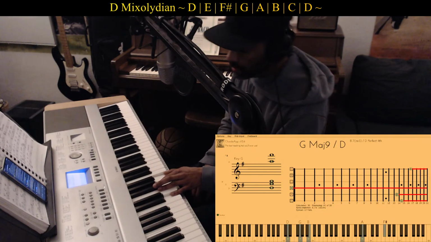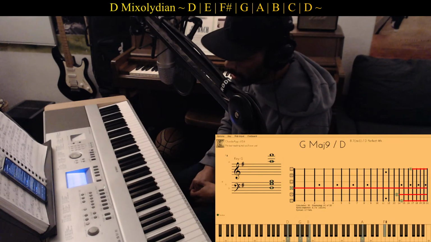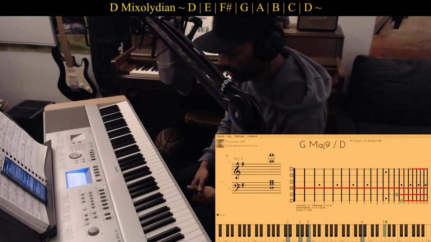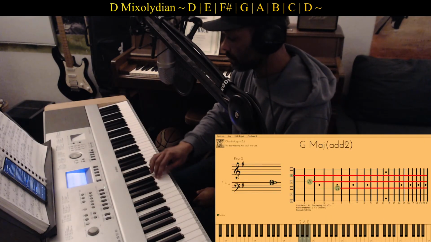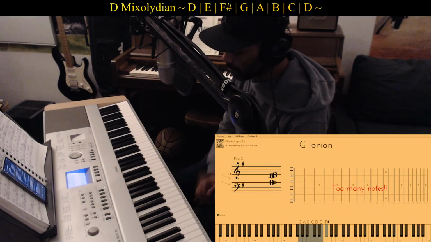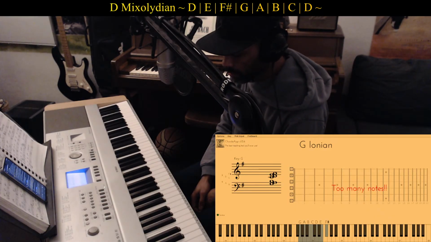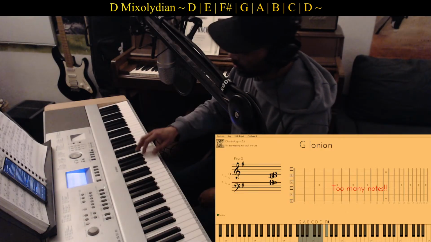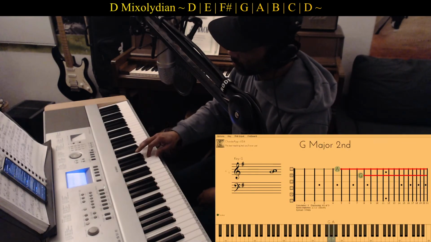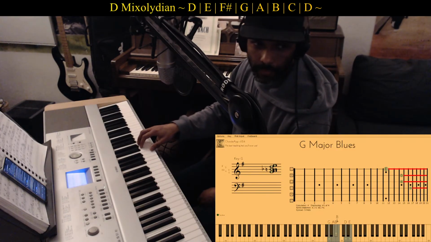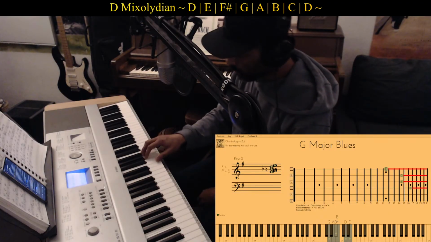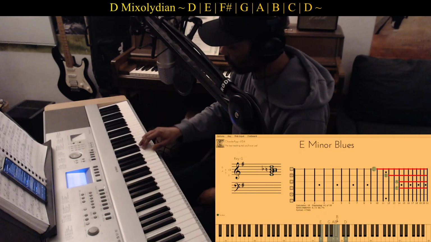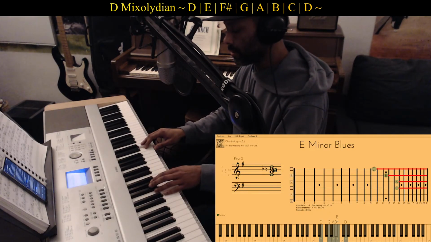What other scales could we use? As our apparent major scale is G major or Ionian, we could probably also play the G major blues scale or the E minor blues scale. Let's try that out.